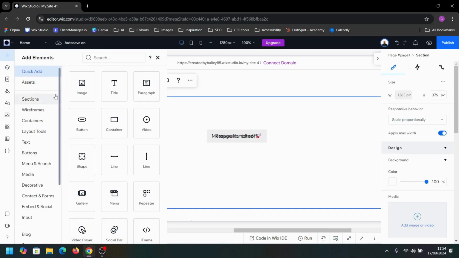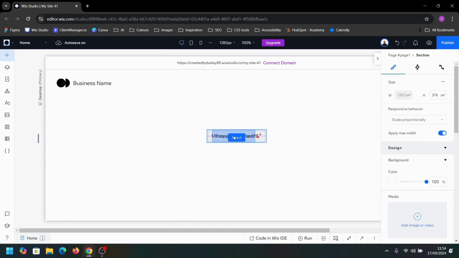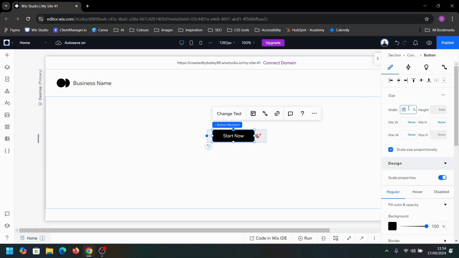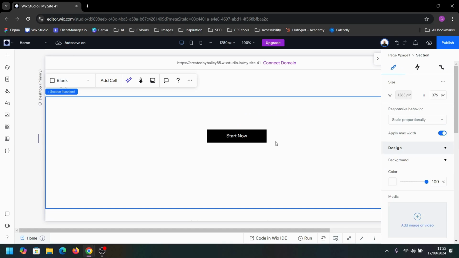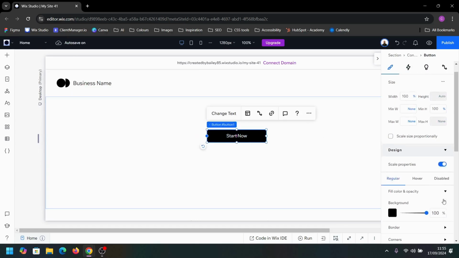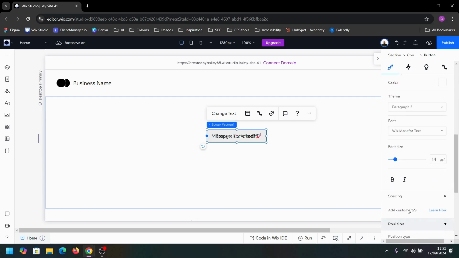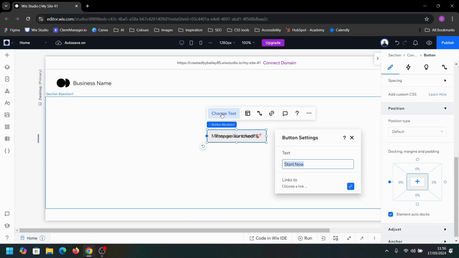Next, we're going to add a button, and I'm going to set this button to take up 100% of the width and a min height of 100%, and we're going to make sure that it is on top of everything. Next, we're going to turn the background opacity down to 0, and we're also going to set the font size to 0. Now we'll change the text on this button.